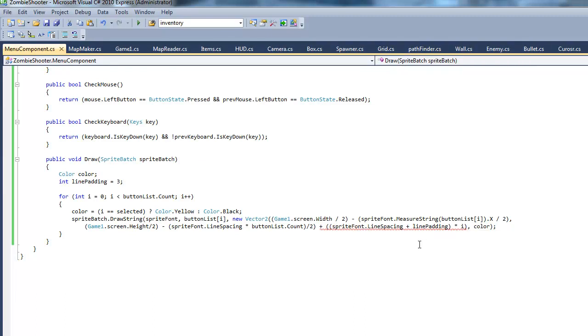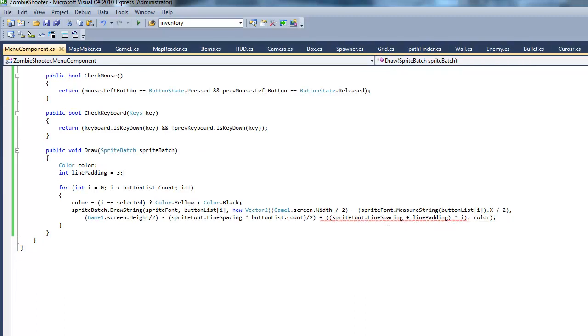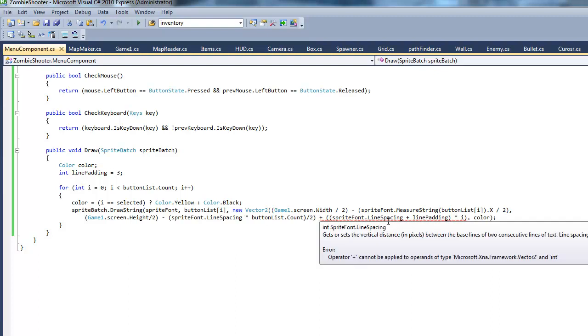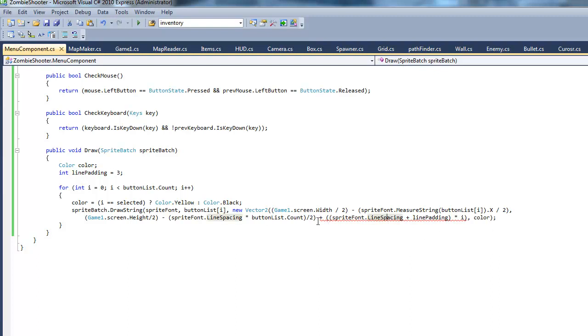And what this is basically going to do is, oh, we're getting an error. Why are we doing that? I don't understand why we're getting an error. Oh, I see. Okay. Looks like we have an extra parenthesis. Yeah, right here. Yeah, that should fix it.